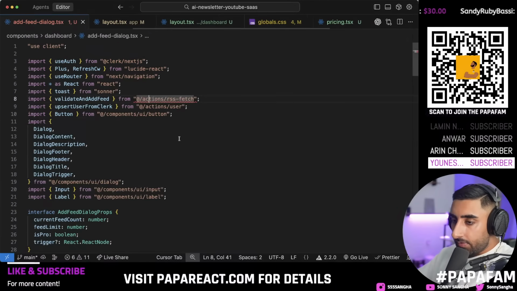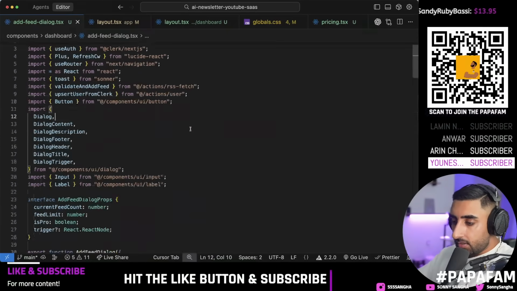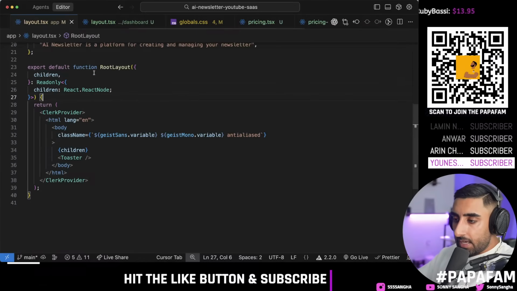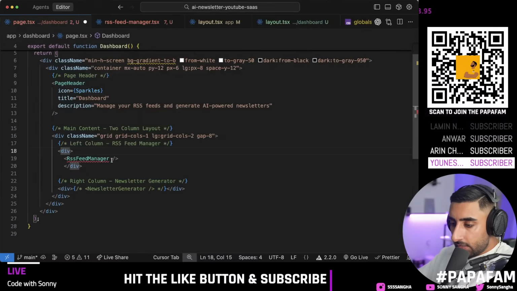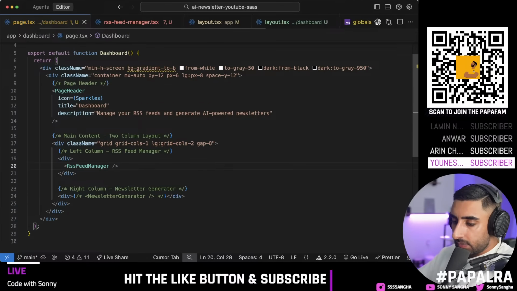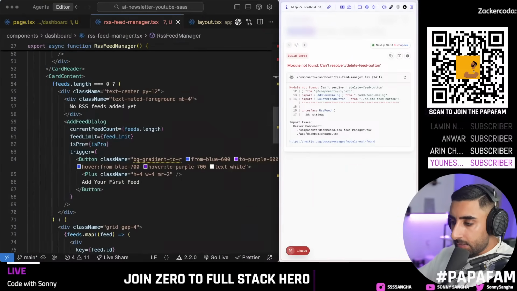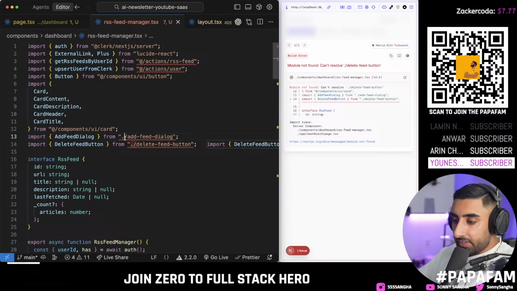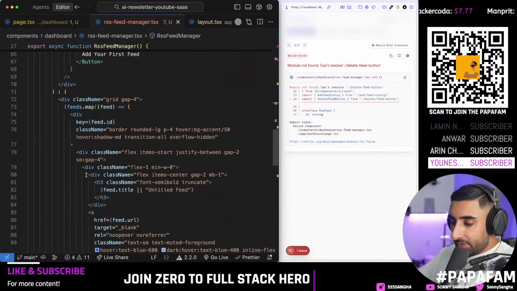So now we have our RSS fetch, which means we have all of the things that we need to add an RSS feed. So with that in mind, if we go back to our page inside of our dashboard and we pull in our RSS feed manager, we should be able to see, okay, we forgot about the delete button. Oh yeah, we've only done the add feed dialog. Yeah, so the add feed dialog is now done, but there were many more components to it.